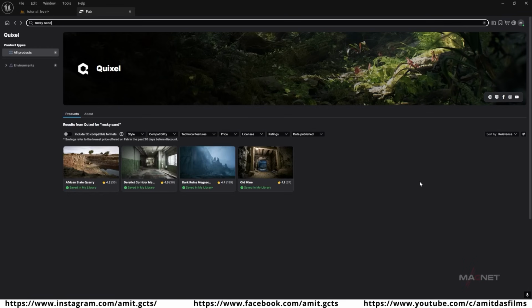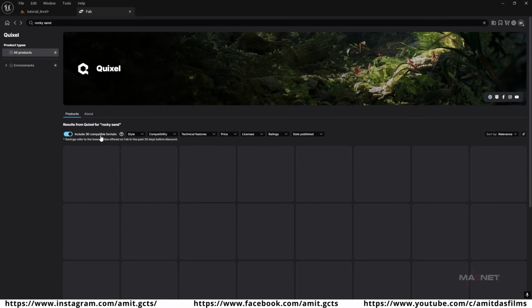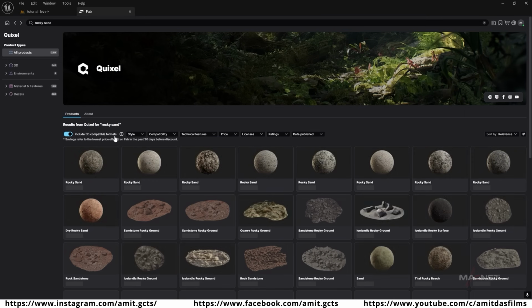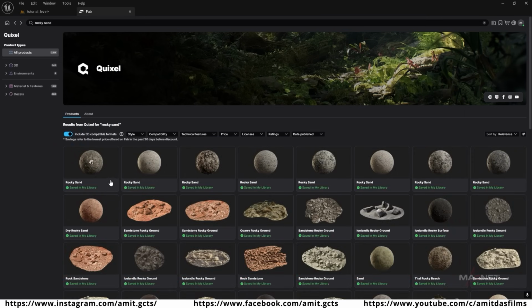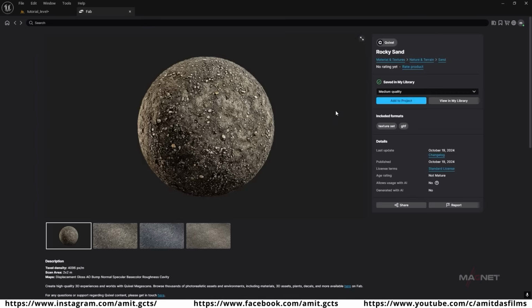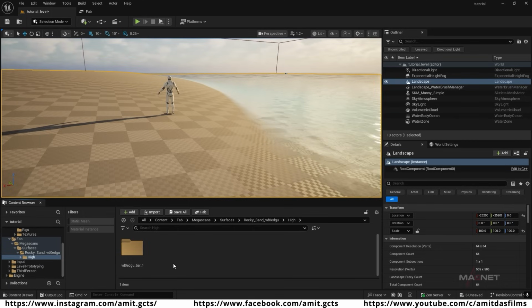And as you can see, it's not showing all the results. So we come over here and just enable this one, which is called include 3D compatible formats. And from here we can download this material called rocky sand. Just click and we're going to use the highest quality. So I go to this drop down menu and click on this high quality. And then just click on this add to project. And after download, you can find this asset inside this Fab folder here.